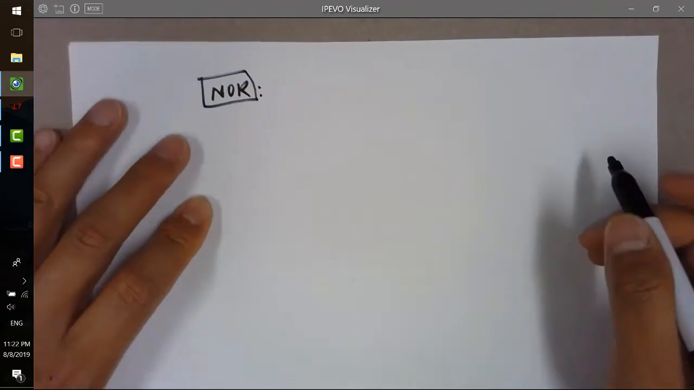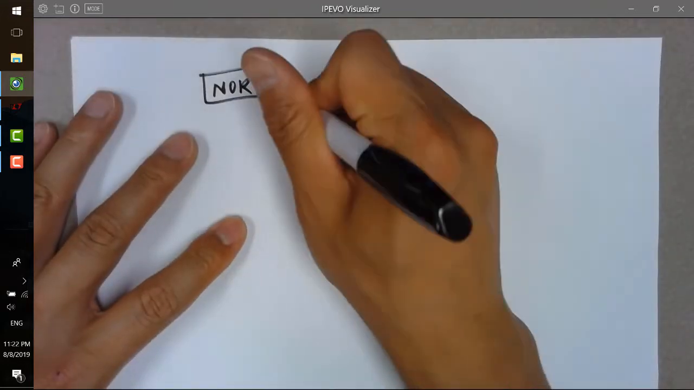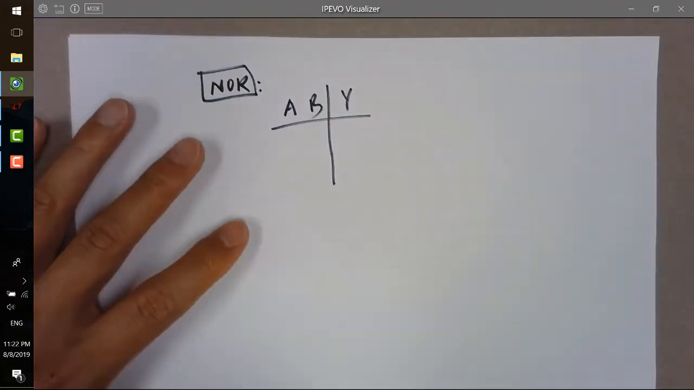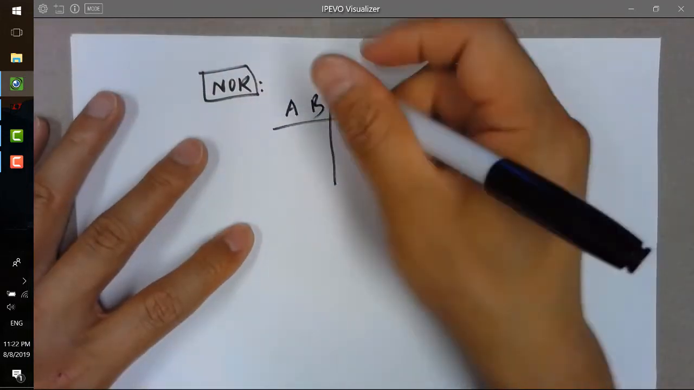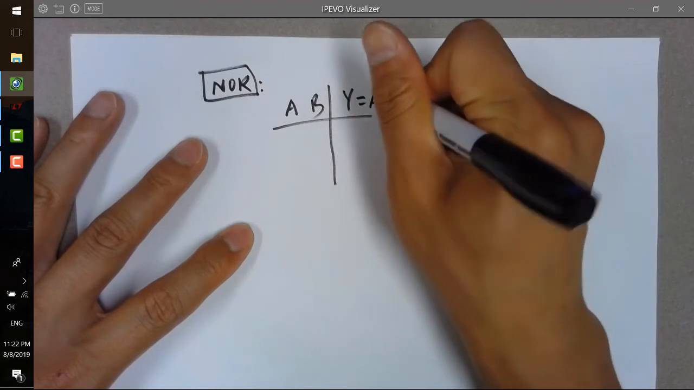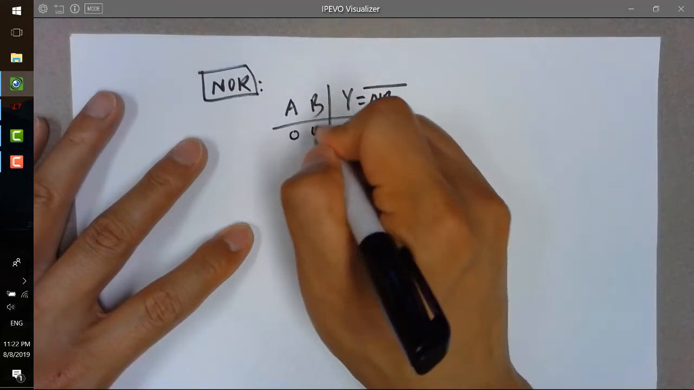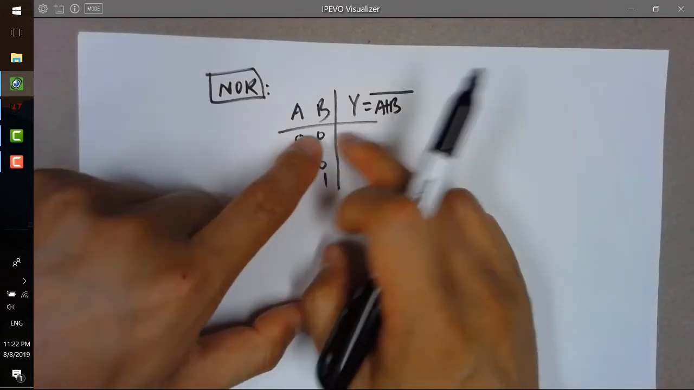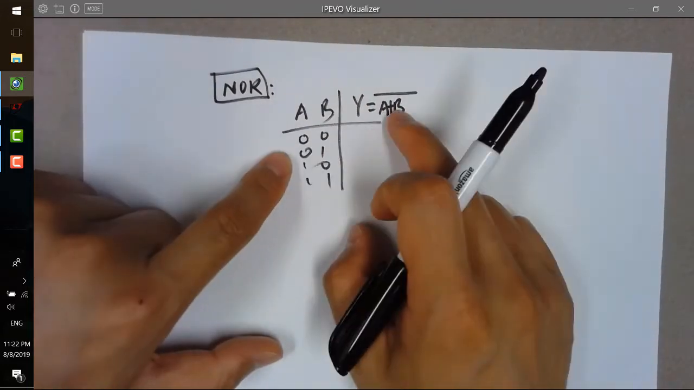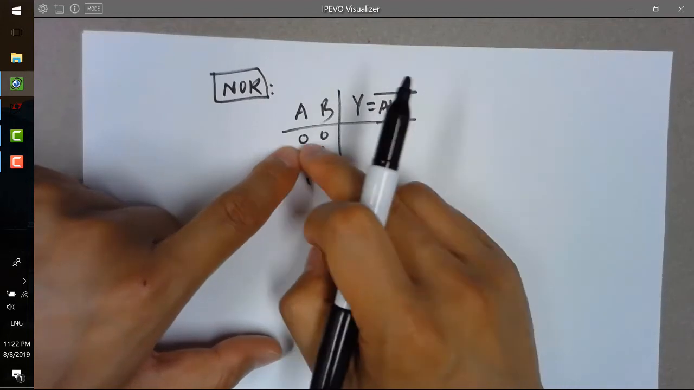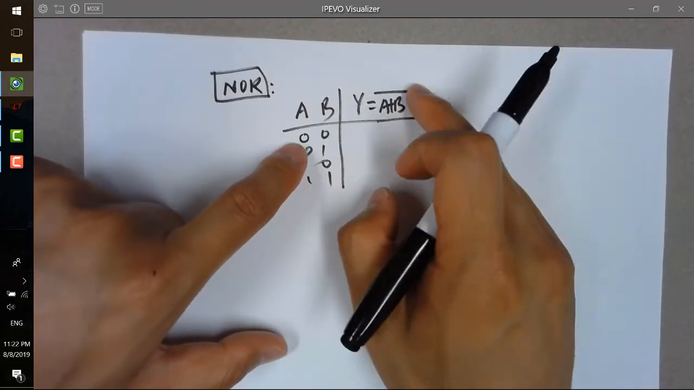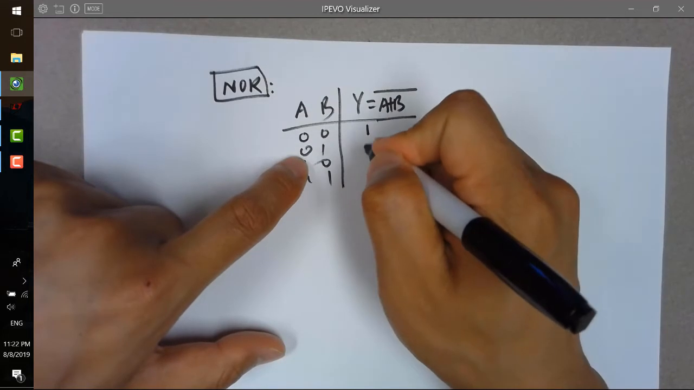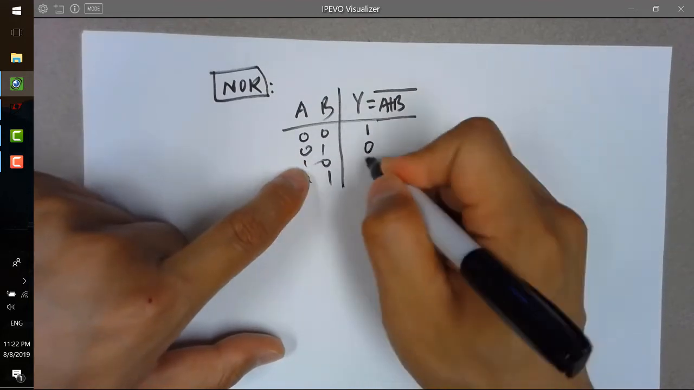The NOR gate. The first thing is we still need to look at the truth table, and the possible combinations are 0 0, 0 1, 1 0, 1 1, right? So we just plug all these logic numbers into this operation and we can find out the result. So 0 or 0, not, will be 1; 0 or 1, not, will be 0; and so on, 0, 0.